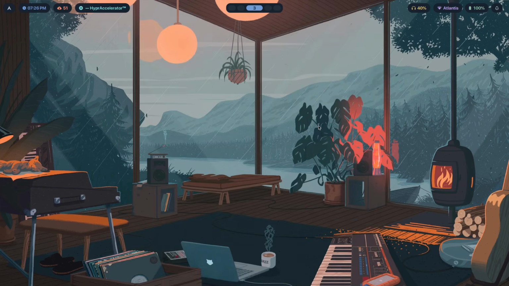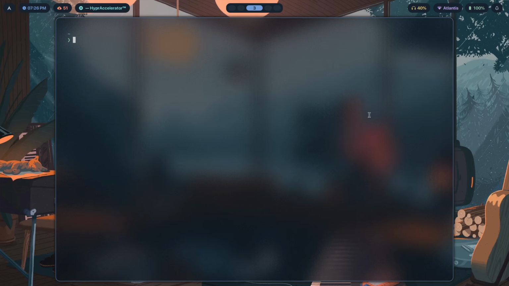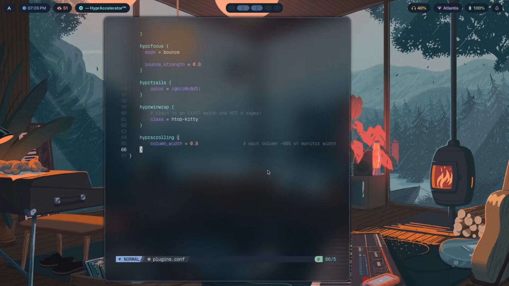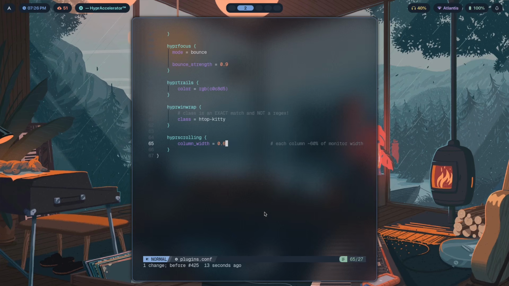This applies to newer workspaces. So if I open a window, this is 80% of the screen real estate that's being taken up by the window. So that is column width. Then after that, we have full screen on one column.